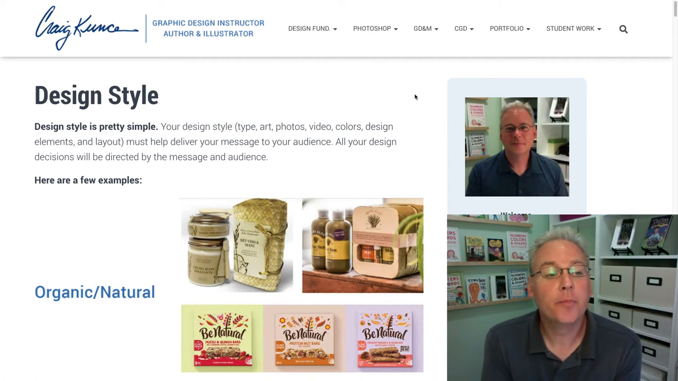Design style. And design style is pretty simple. It's basically when you get your message and you define your message and then you define your target audience, you want to put your visual communication, you want to put that message into some kind of a visual form that helps to deliver and convey that message to your audience.